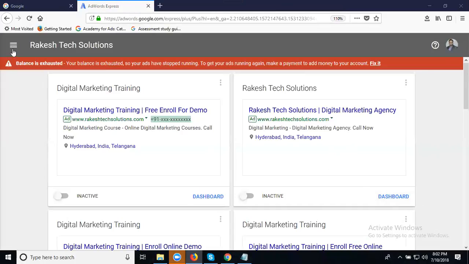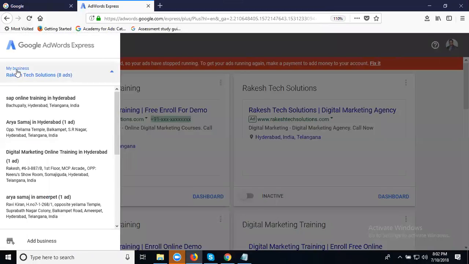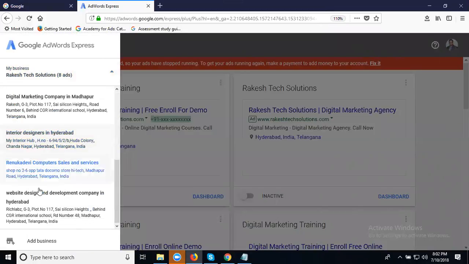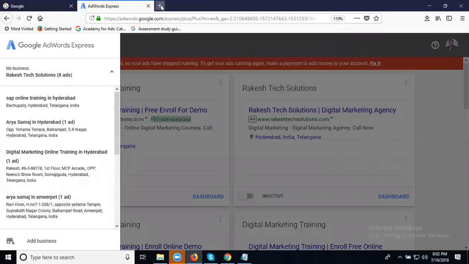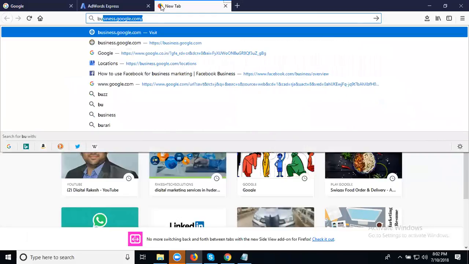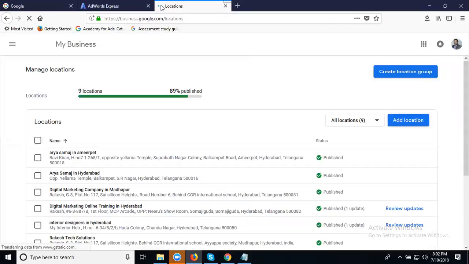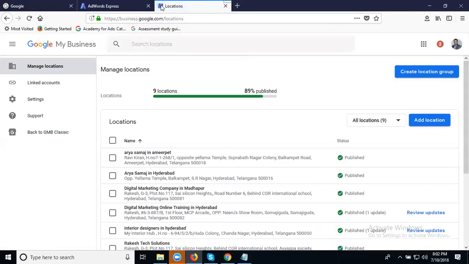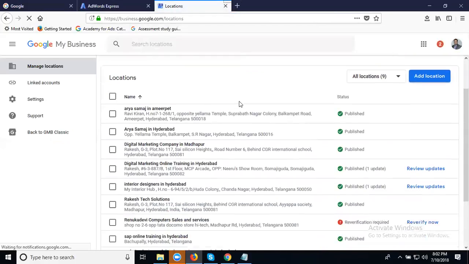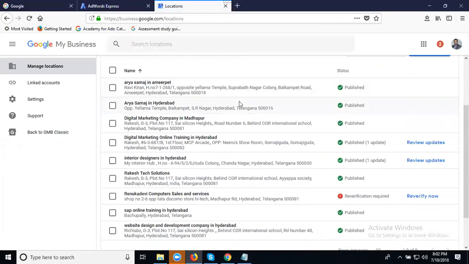Now see here, I'm clicking this one. These are all my businesses, my maps listings. The listing is decided by this. Please write down how to check your maps listings: business.google.com. How to check my business listings. Now here, these are my listings already.